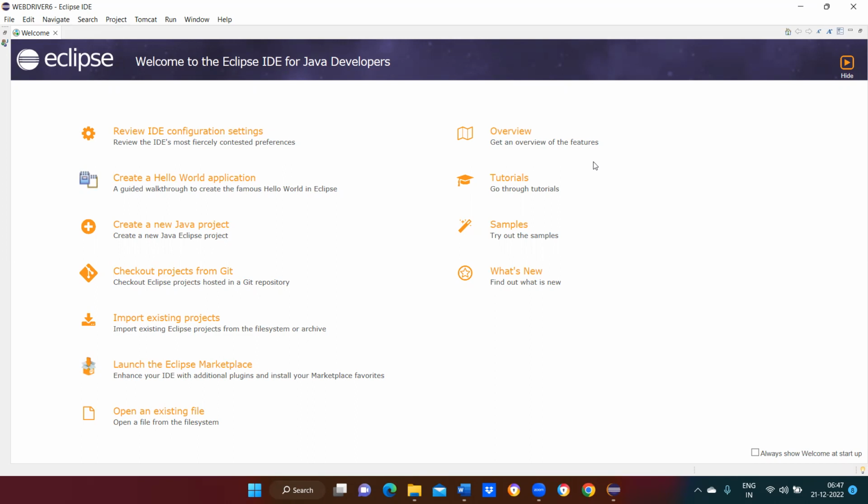Okay. So if I click on that side, you can find review configurations, creating a hello world application. We can create a new Java project, check out a project from GitHub, and import an existing project. These are all the different icons present there. If you want to create a new Java project, you can click on that, or else directly click on the hide, and automatically a page will be opened. So click on new Java project.